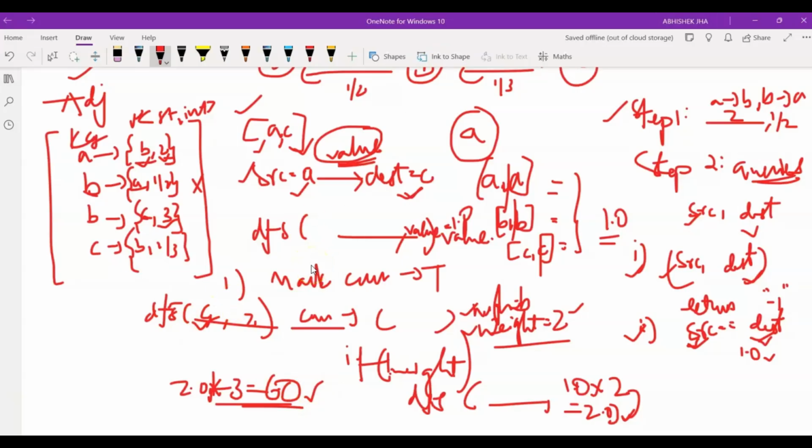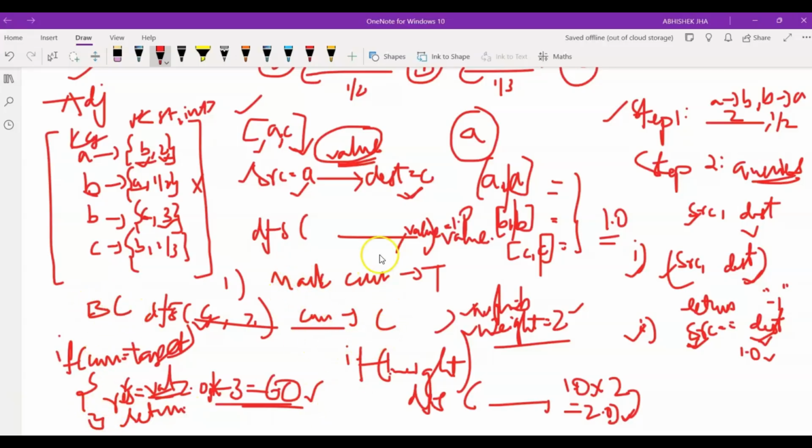For every DFS function we'll have a base case. In our case, this DFS function will have a base case: if the current node is equal to the target node, it means we have reached our destination node. In this case we'll store the value inside our result variable, so we'll also send a result variable inside our DFS function. We'll store that total calculated value inside our result variable and return from our function. So this would be our base case, and these would be the steps of our approach.